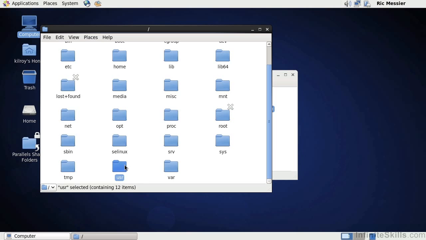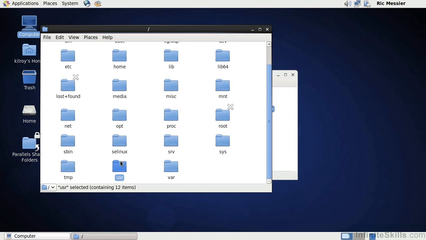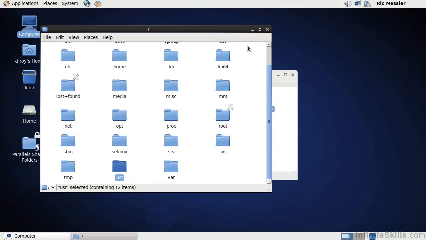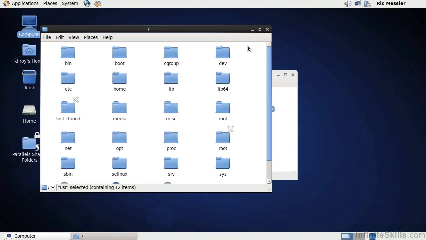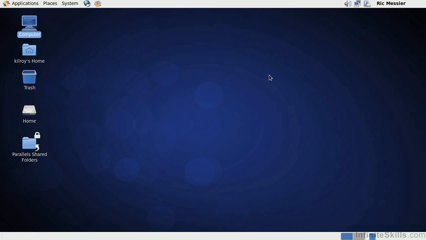There's binaries, there's libs. So some of the things that we've got in the top level here also are in the usr level. We've got bin and etc and lib and so forth. So there's a bit of a mirror there. Depends on whether it's user level or system level. Now there's historical reasons for that I'm not going to go into.